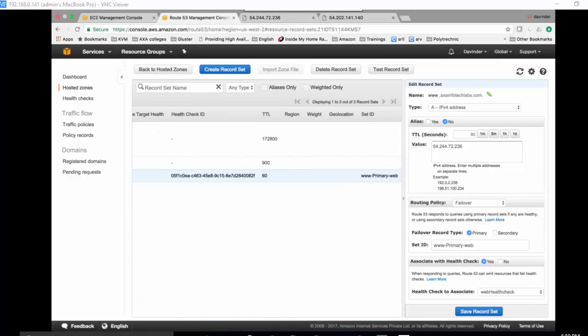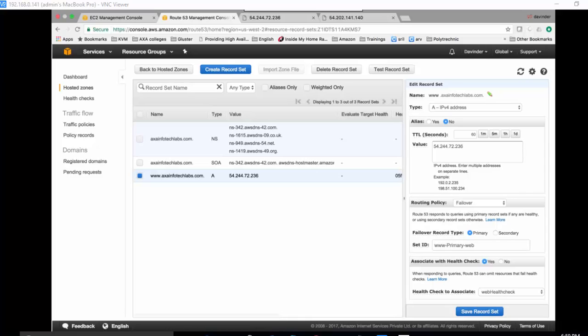So here you can see the set ID, 60 TTL value, and a region you didn't use. Weighted, geolocation, nothing is there. You have used it as a failover. So how can you create a failover, where will it go?